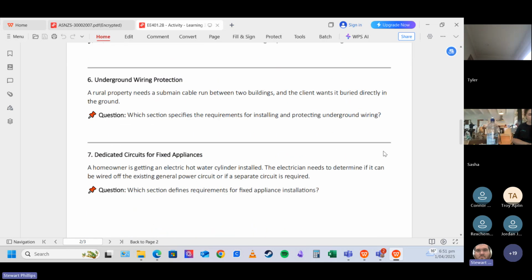Cool. So, dedicated circuits for fixed appliances. A homeowner is getting an electric hot water cylinder installed. The electrician needs to determine if it can be wired off the existing general power circuit or if a separate circuit is required. Which section defines requirements for fixed appliance installations?